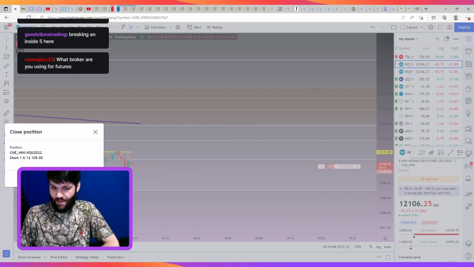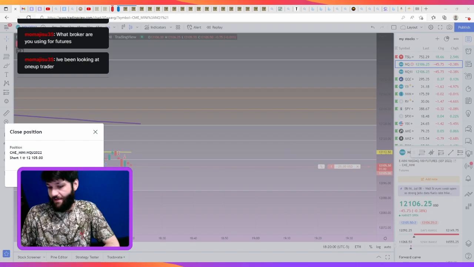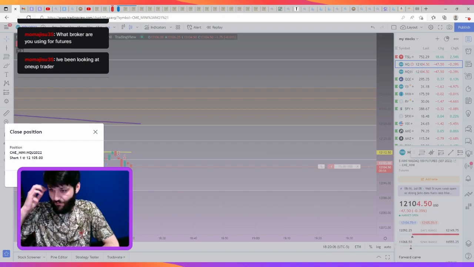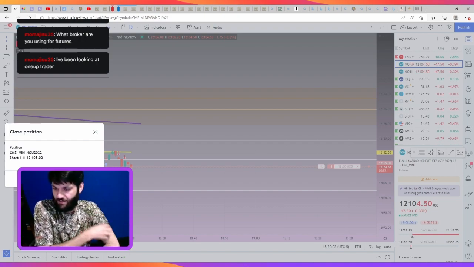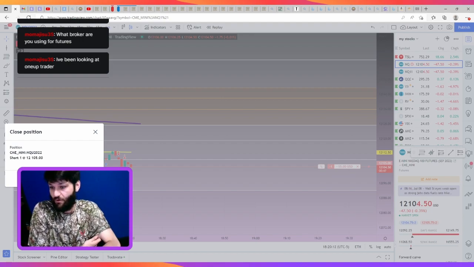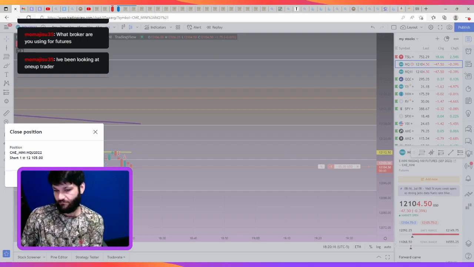Now I'll just have my own account because the taxes are a little bit better if you're doing it on your own. I haven't heard of OneUp or used it, so I couldn't tell you if this is better or worse. But my partner Logan and I, he's the guy in the chat, Good Vibes Trader, we both use Top Step, and it's been great so far.